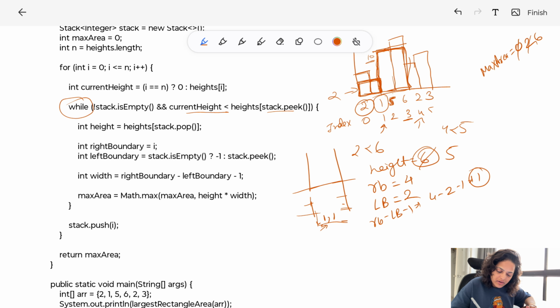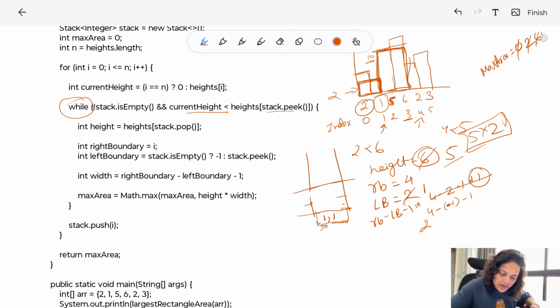My right boundary will be 4. Left boundary will be what I have in stack. So 1 comma 1. So this 1 will be my left boundary. So what will be my new width? 4 minus 1 minus 1, so 2. 4 minus 2, 2. And my height is 5. So 5 into 2, my max area will be 10 now. So I'll update it to 10.